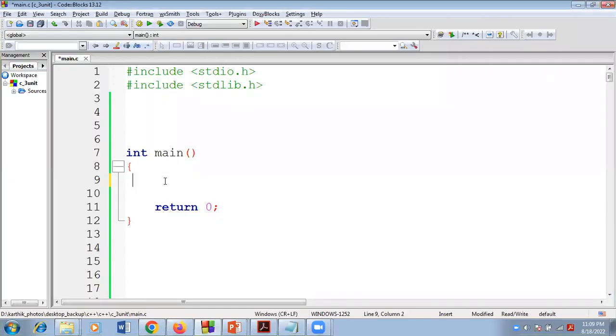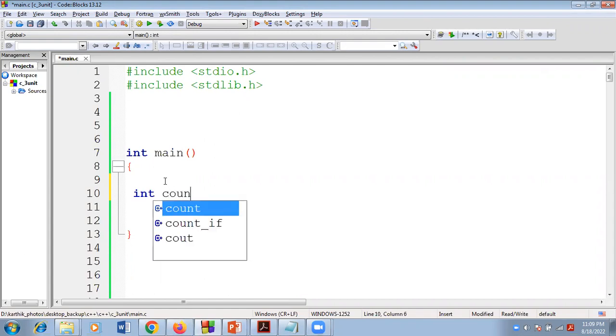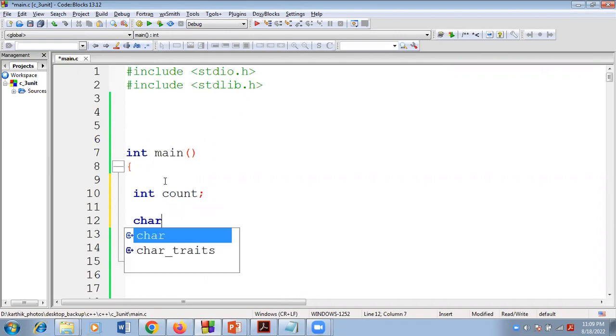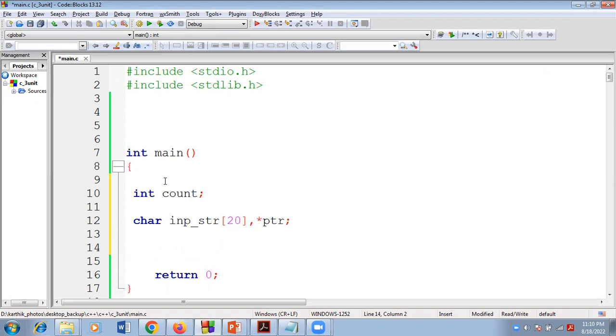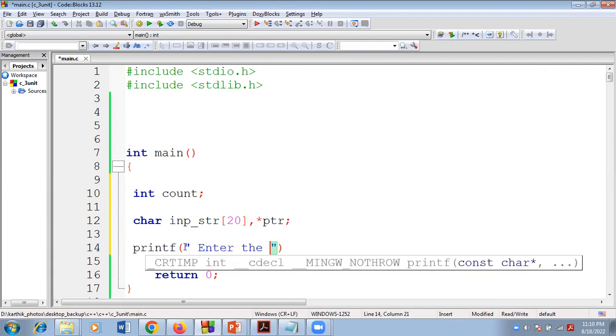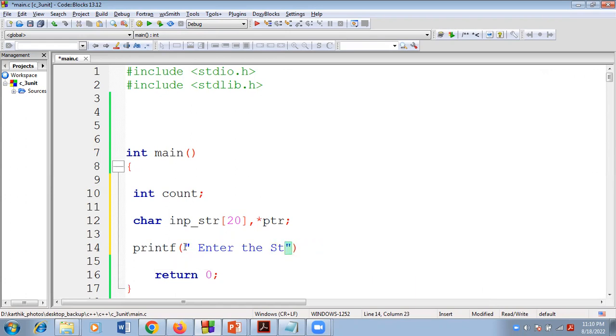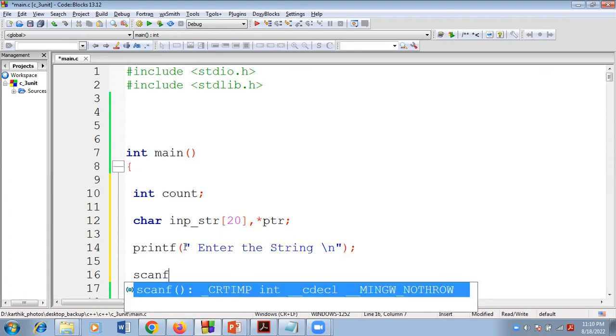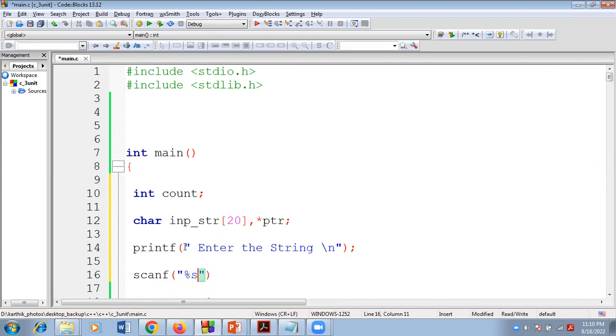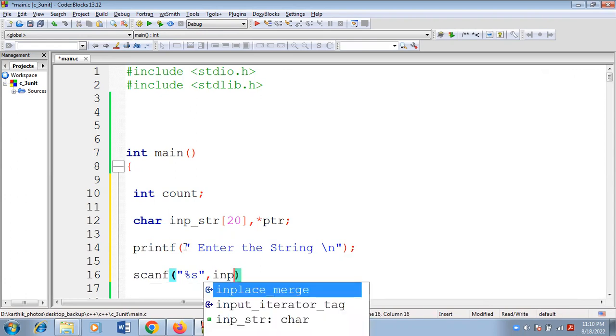We will practice one more code. Now we will write a code for calculating the length of the string. The same strategy, a for loop ending with a semicolon, we will use. We will achieve this code, calculating the length of the string. Int count, character pointer ptr, input string, you can say. This is the length. I will use a pointer. We'll use printf, "Enter the string", then scanf %s input string.